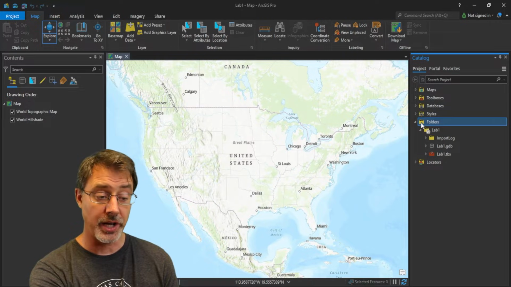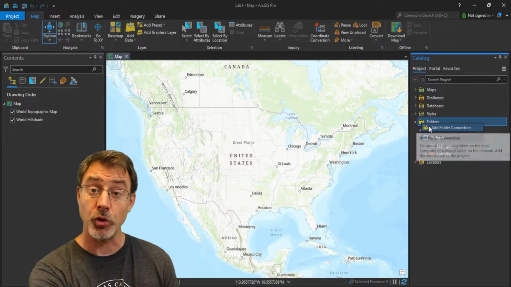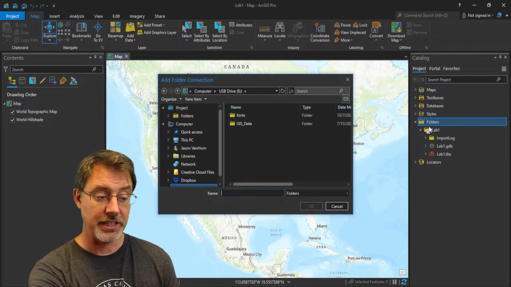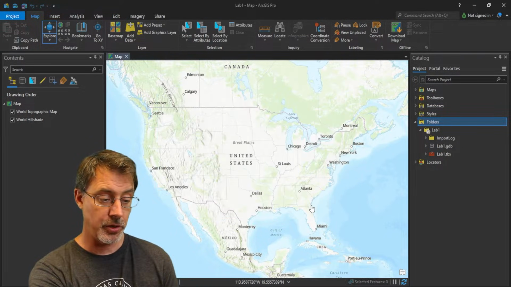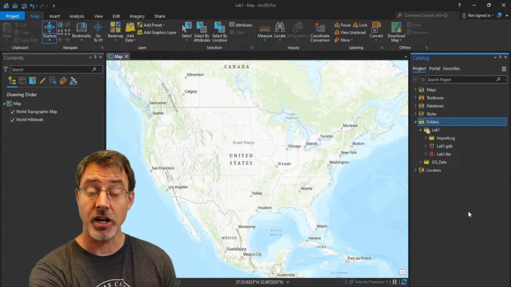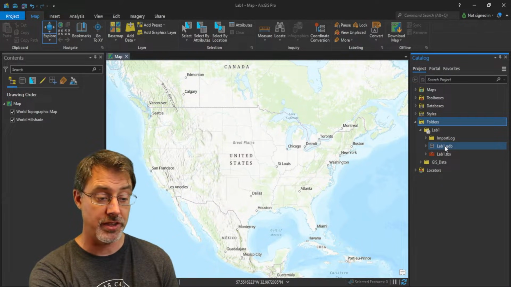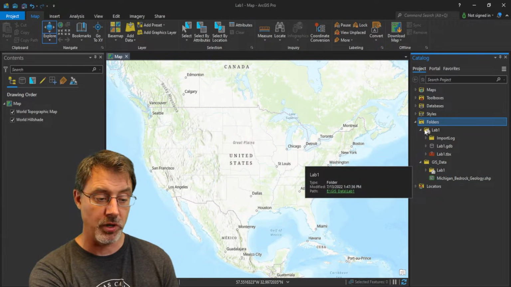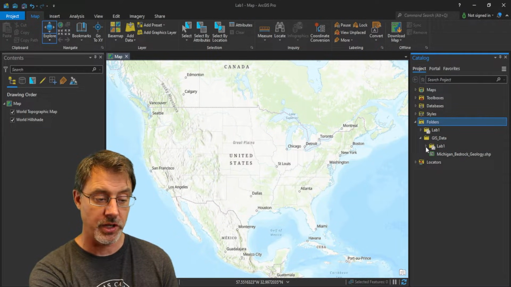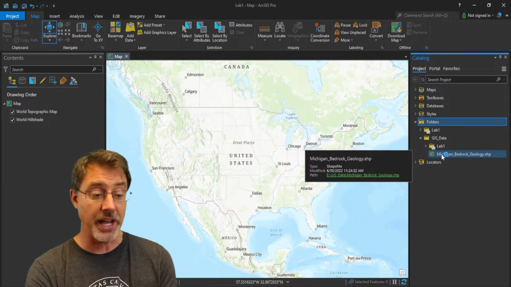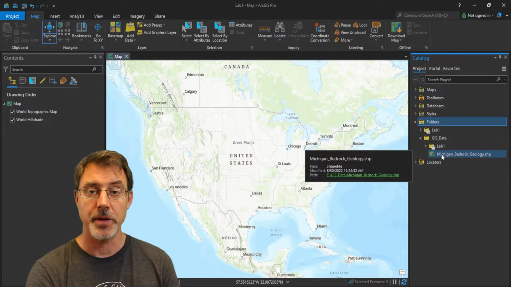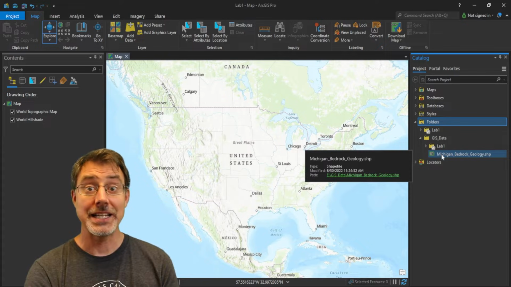To do that, I'm going to right-click on Folders and choose Add Folder Connection. Here I'll left-click this and I will just select the GIS data folder and hit OK. Now it's added to my catalog here in the pane. And now if I left-click and expand, you can see I've got my Lab 1 folder, which is the same as this one. And now you can see my shapefile. So that shapefile is recognized. All those files are recognized as coming together here in ArcGIS Pro. Now let's add it to the map.